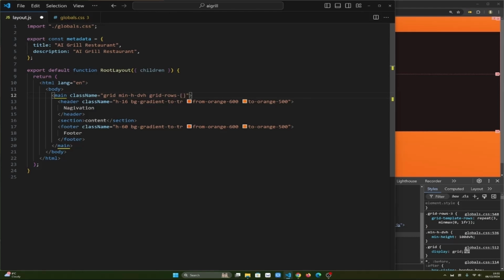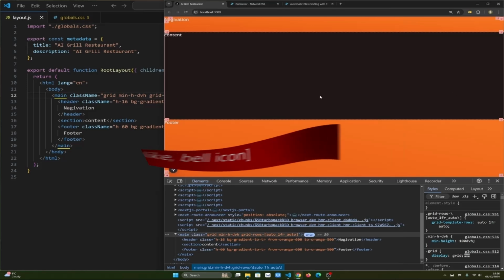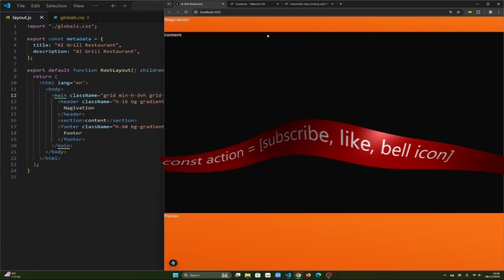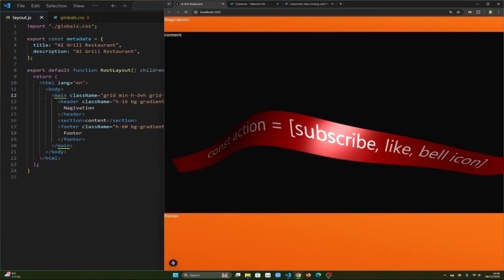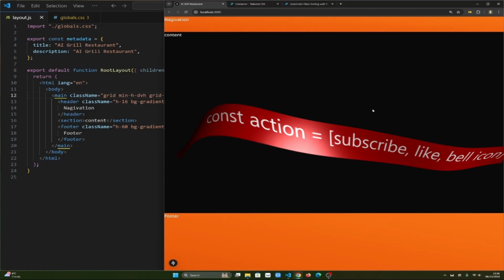Open and close bracket, where I can say auto. I can't do a comma because it's not going to work. You have to do underscore, 1fr, and then underscore auto. And when you save it, you see it is adjusting the way it's supposed to. That's what we want to have in our screen to be welcome.